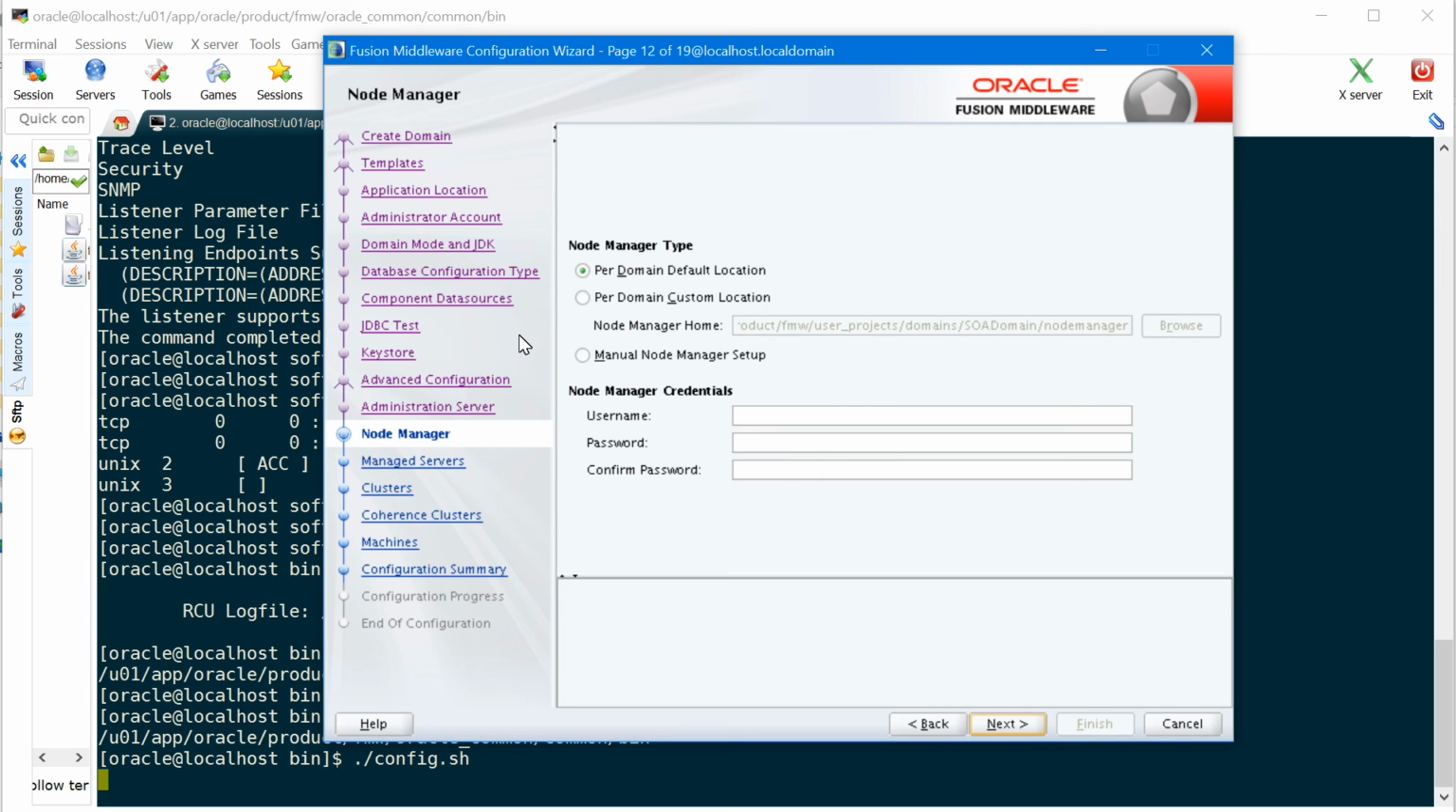Next, you need to provide node manager specific details. I'm going ahead with per domain default location option here. So the default location for your node manager will be under your domain node manager directory. You need to provide the username and password for your node manager. So I'll just call it as nmadmin, and then my node manager password. Okay, click next.